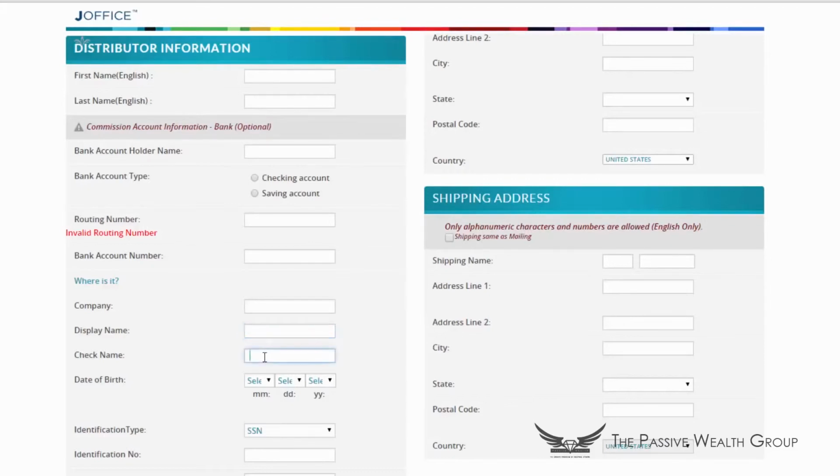Next, we have check name. This one is important. Make sure to use the same name you use at the bank. This way, you won't have any problems when getting paid. Next, enter your date of birth.